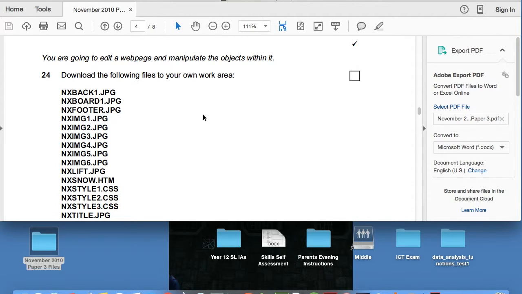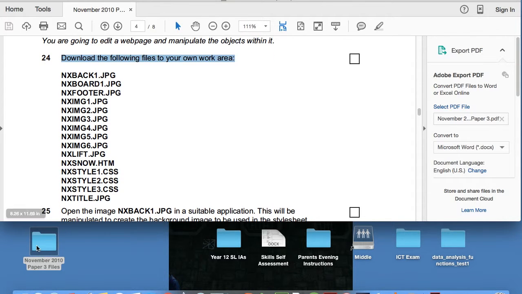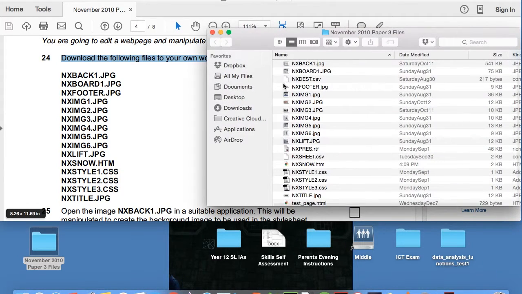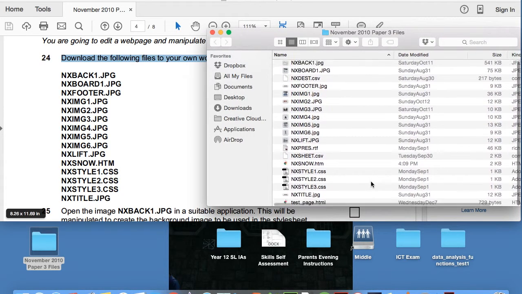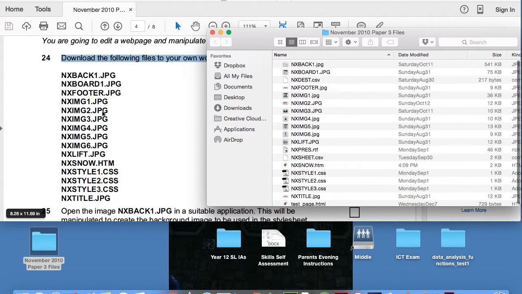You can see here that the first section says that you have to have downloaded the following files to your own work area. And you can see in my November Paper 3 2010 files, this is what I have in my work area. So I'm going to need to be able to work through each of these to complete the task.